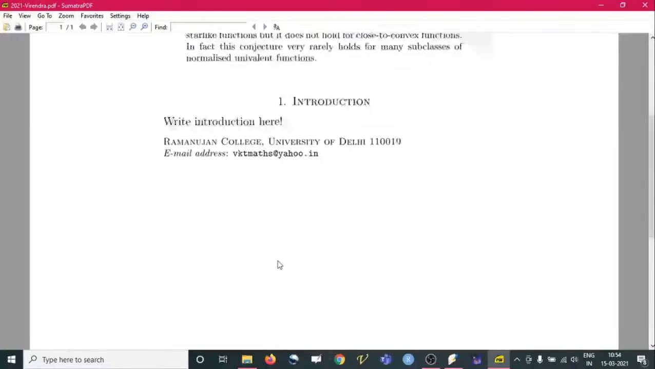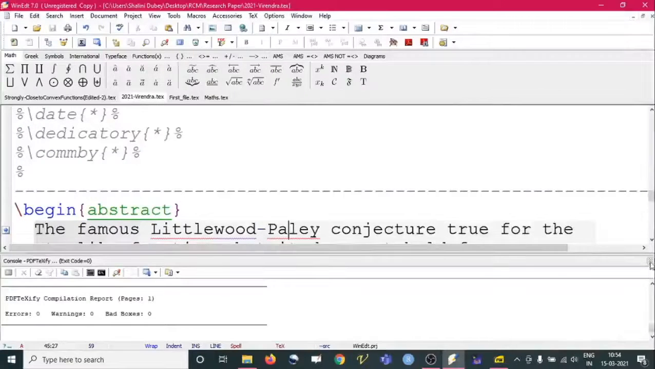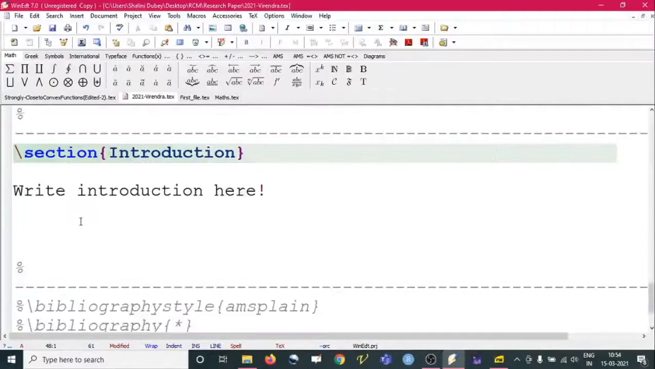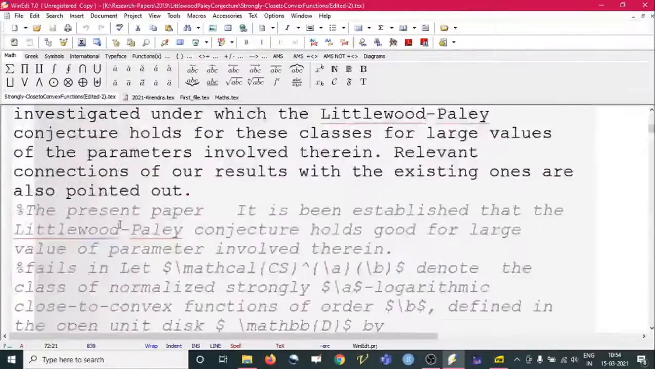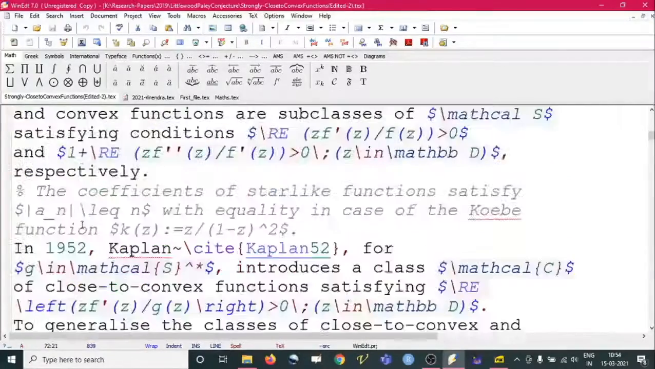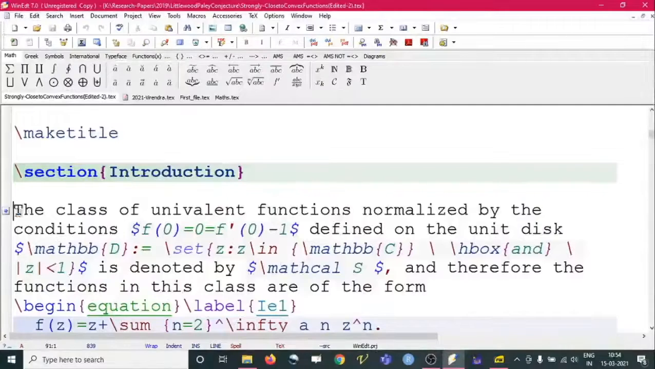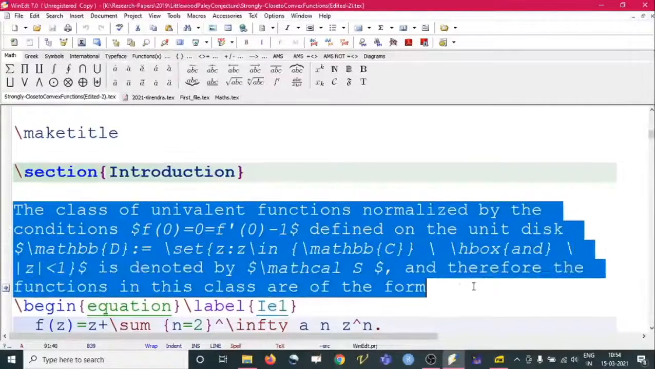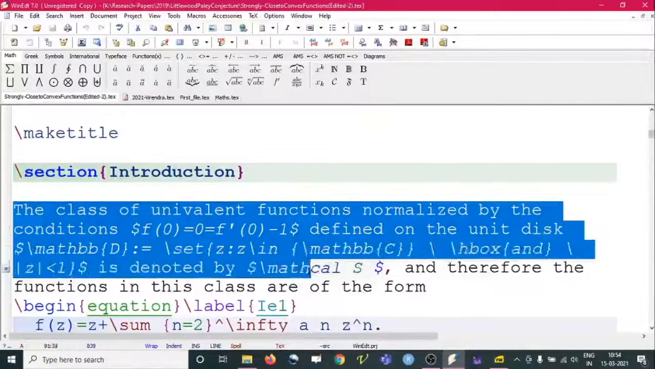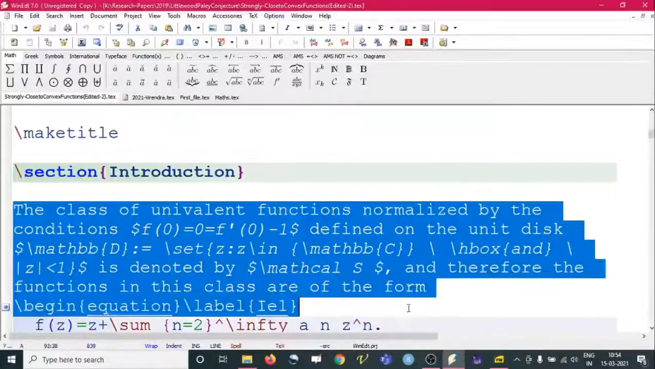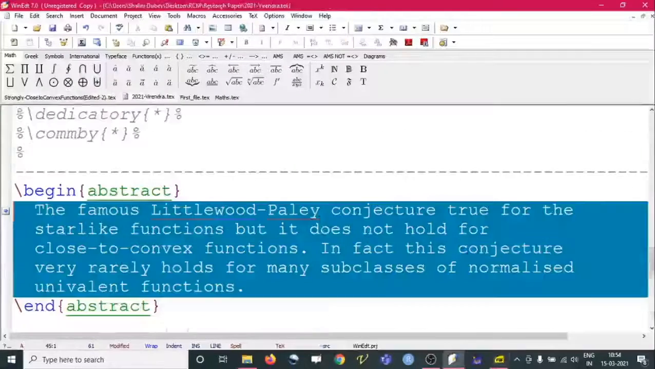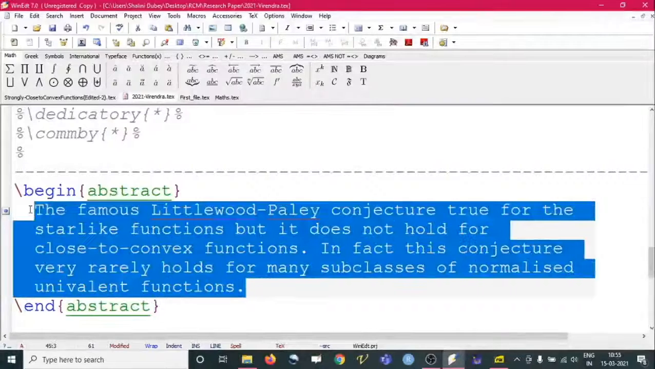Okay, so let us see how to produce other sections. Here the abstract is there, then the introduction is there. In the introduction, I'm going to copy some text from here. So for example, let us copy something. Defined in the unit disk, and then denoted by this one, and therefore something. Okay, but let me see something easier. Okay, let me copy this one only. Let us see.